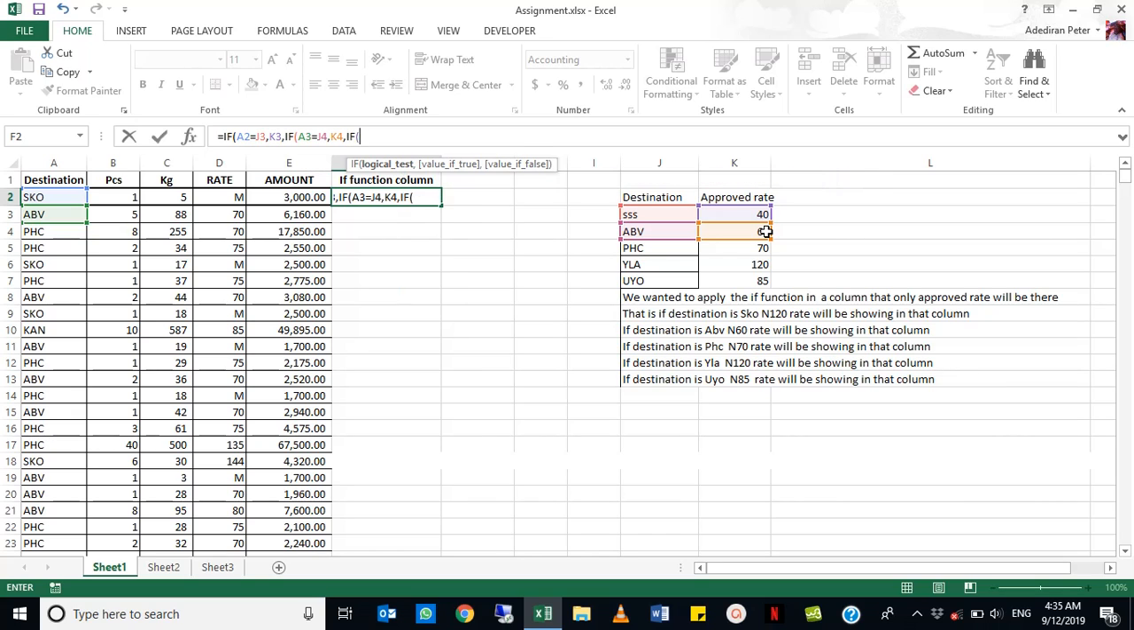if PHC equals this PHC, what do we want to see there? We want to see 70, right? Comma, this is getting complicated, right? I hope you understand it.